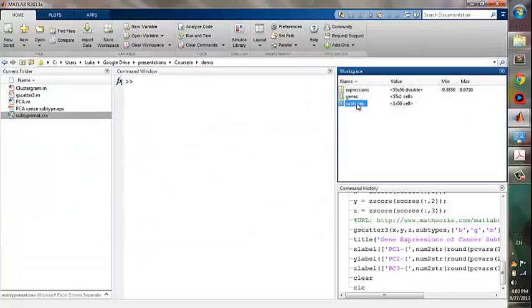Okay, now in our workspace, we have 3 variables: expressions, genes, and subtypes. Clustergram is quite easy in MATLAB because it is only one single function. You just need to specify all its properties. So this function has many input arguments. The name of this function is Clustergram.